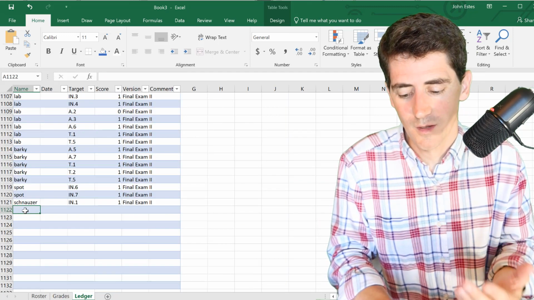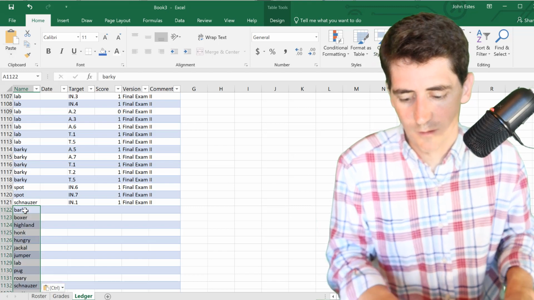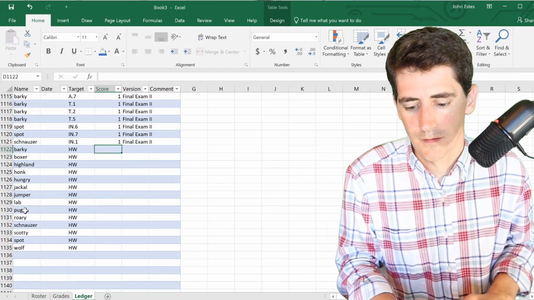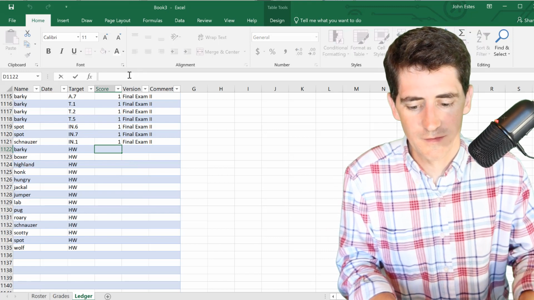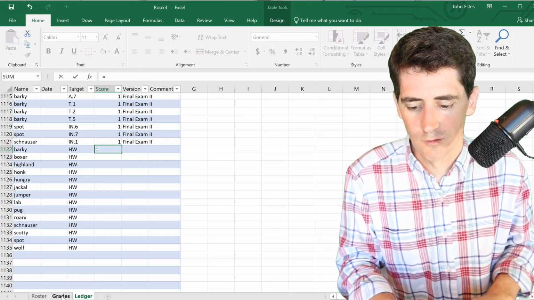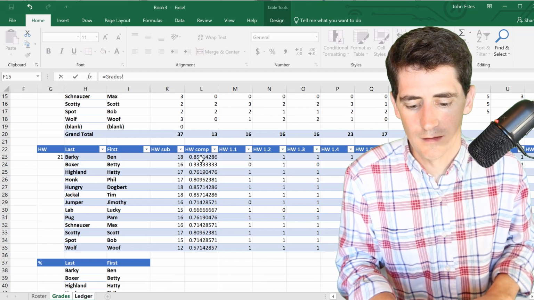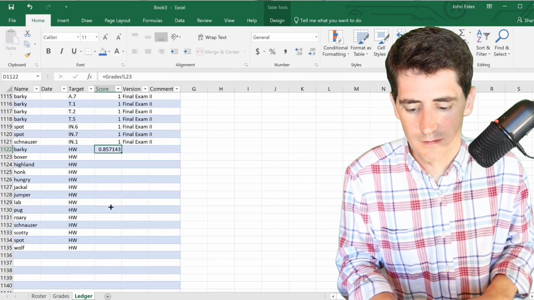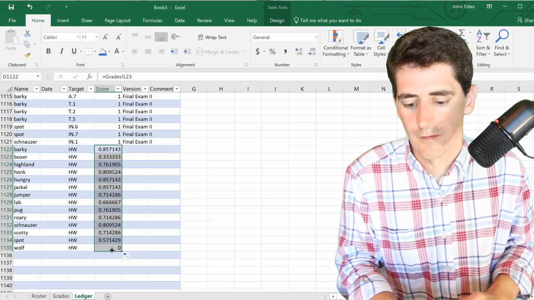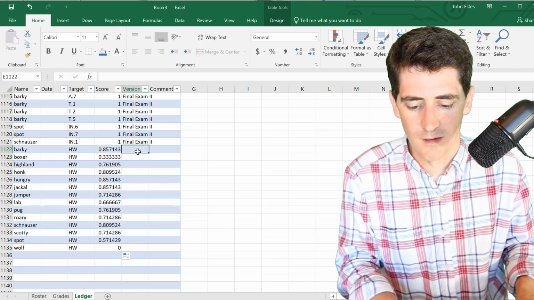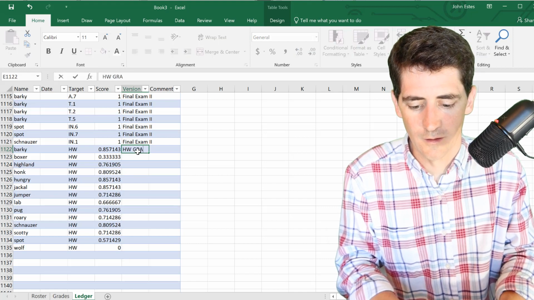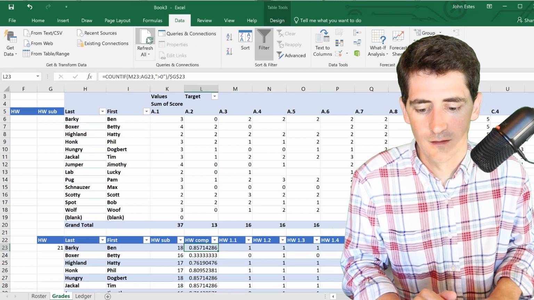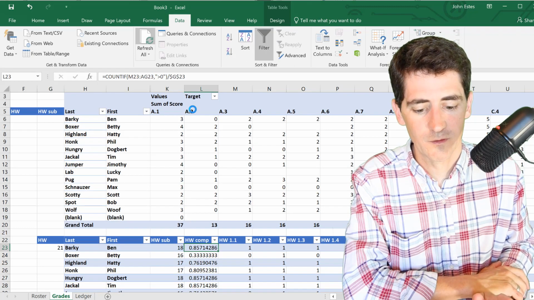So I go to my ledger, I copy the roster, I paste in the roster, and I want to make this the homework target. Okay, and I can bring in this information just by saying equals, going to my grade section, and hitting homework completion. And then I can obviously toggle down, and there's everybody's homework grade. So I might say in the comment, homework grade. So then when I go to the grades tab and I update my data, I'll now have a homework percentage included in that table.